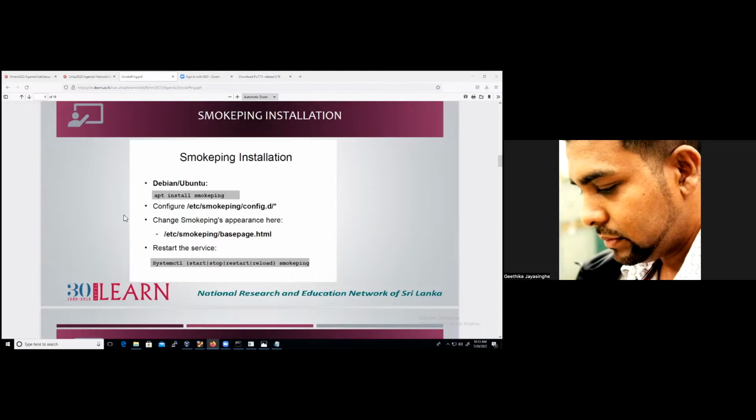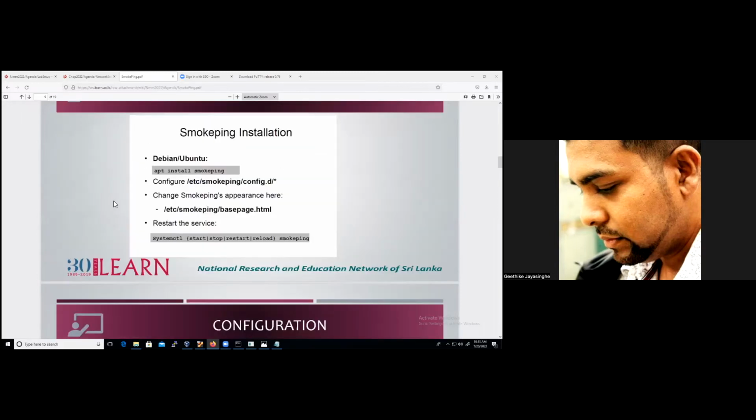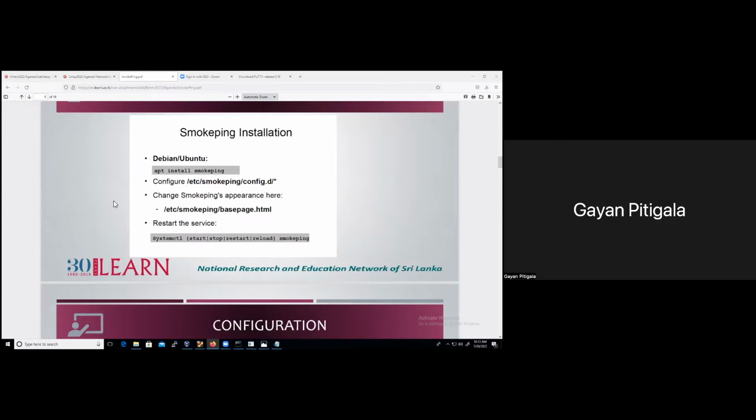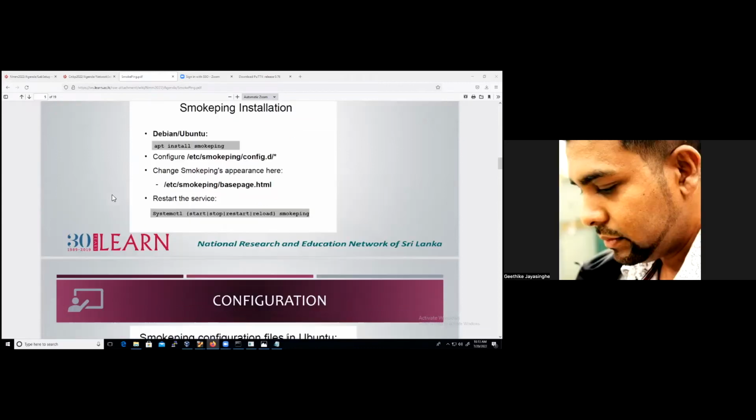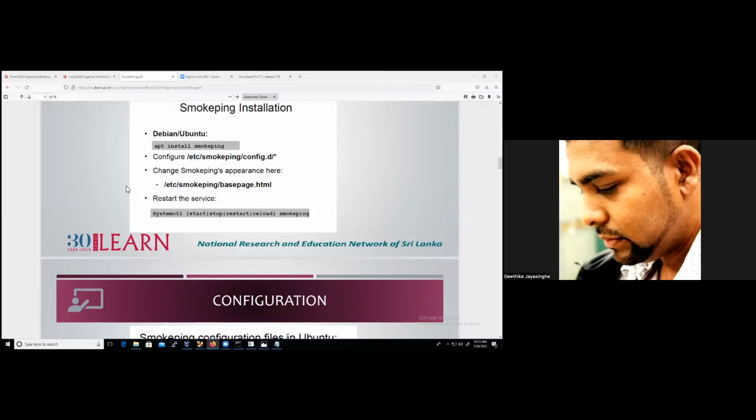There are a lot of configuration files involved with the SmokePing installation. After you install SmokePing, if you want to change the appearance of the home page, you can use this link, and there's an HTML page that you can change according to your requirements, but you can go with the default setup, no issue. In this workshop we are not going to talk about the appearance of the website. We are only going to talk about the technical aspects.